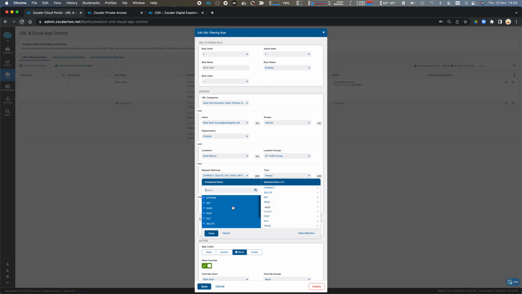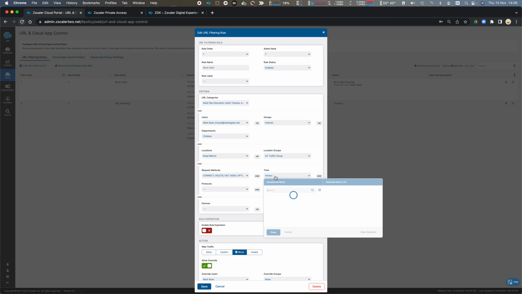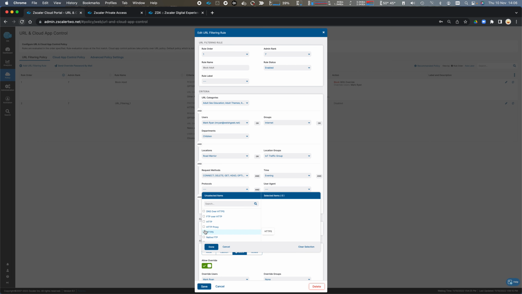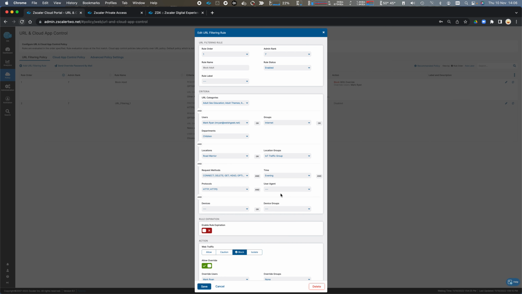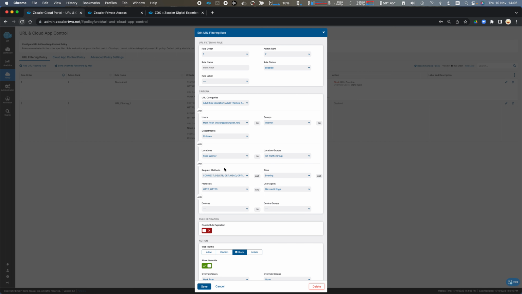I have a number of different HTTP methods that I can make a decision on. I might make a different decision if it's a GET request versus a POST request, for example. These ones are ANDed together. So again, the request is this, and the time is one of my time periods, and the protocol is HTTP or HTTPS. So these ones are logically ORed together, and the user agent is Microsoft Edge. So I can start to build a very granular policy here.